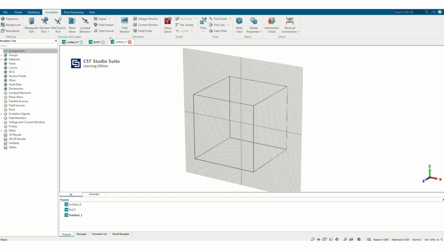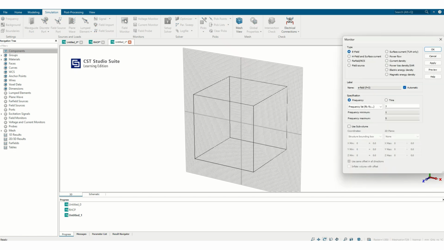Here, this field monitor means we are actually going to provide some signal. If it is an antenna simulation, we are going to provide some signal to the antenna, and that signal will be converted into electric and magnetic field inside the antenna. So if you want to find out the electric field and magnetic field, you can use these field monitors, and you can set at which frequency you want to see any of these parameters.